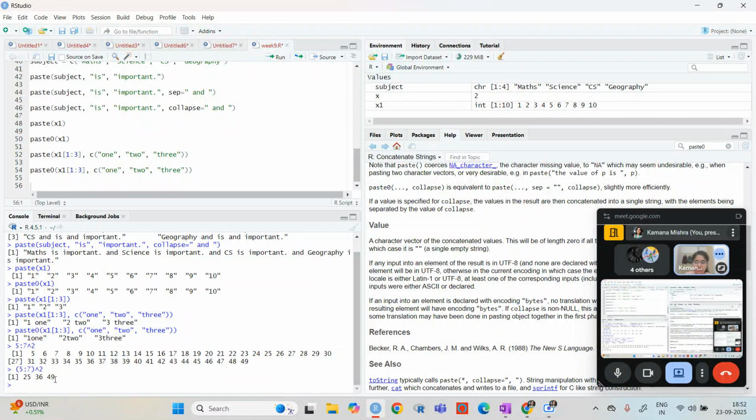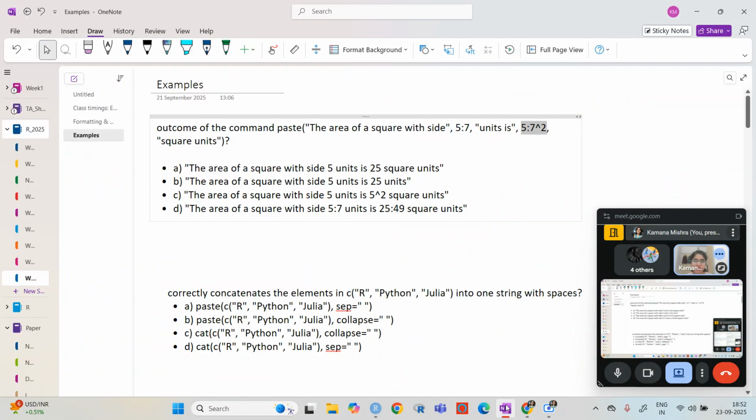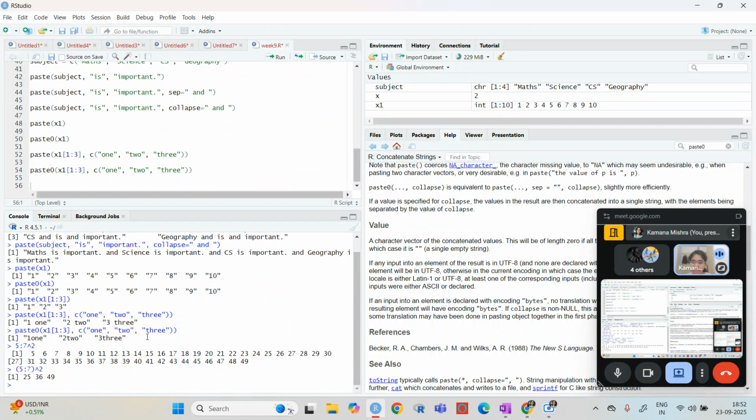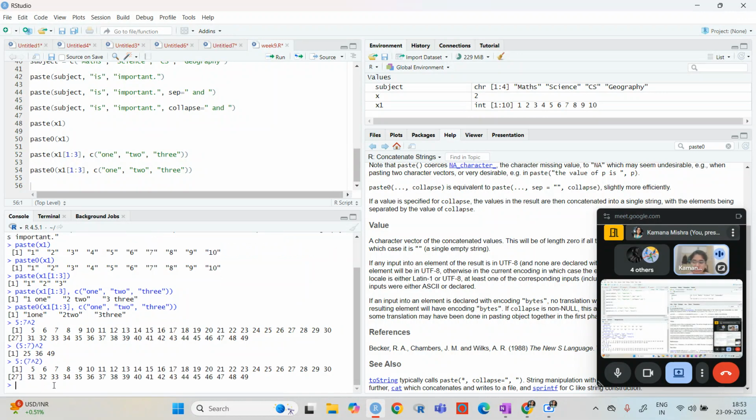Okay, so I think it should be like this. Otherwise it is taking the 5 up to 7 square value, so it is taking the whole string. Why? Because what it is doing is taking 5 and then 7 square, right? So if you are not using the bracket, it is going to take on its own. So that is why it is taking 5 up to 7 square.